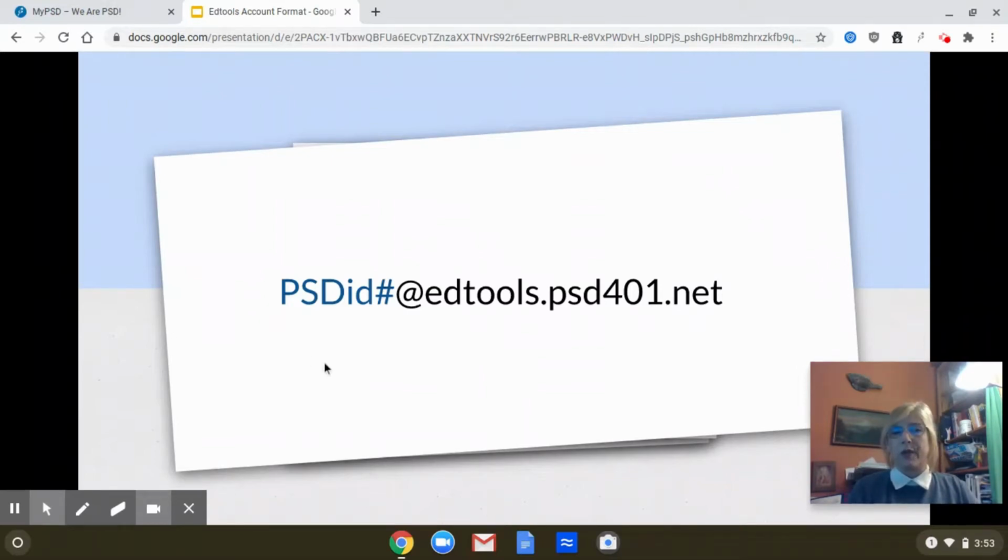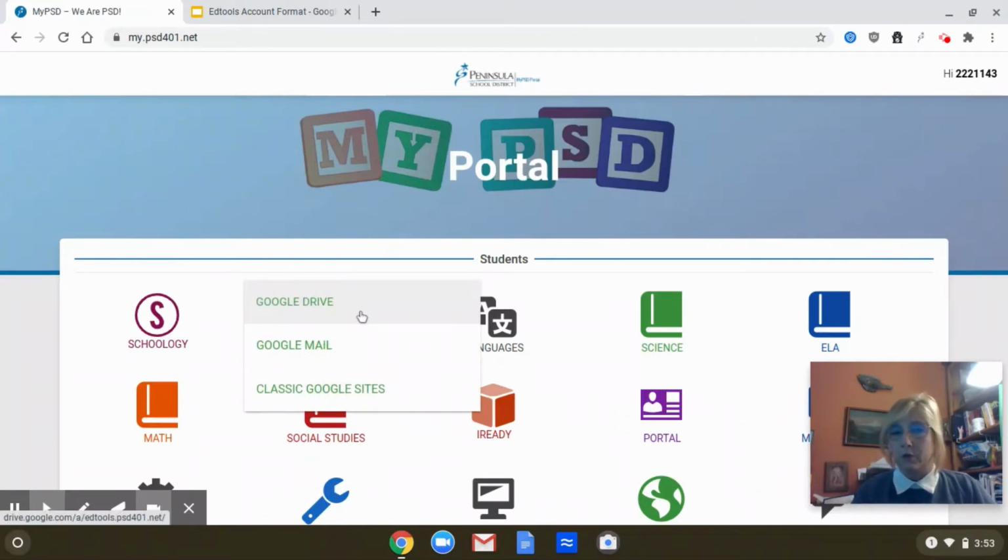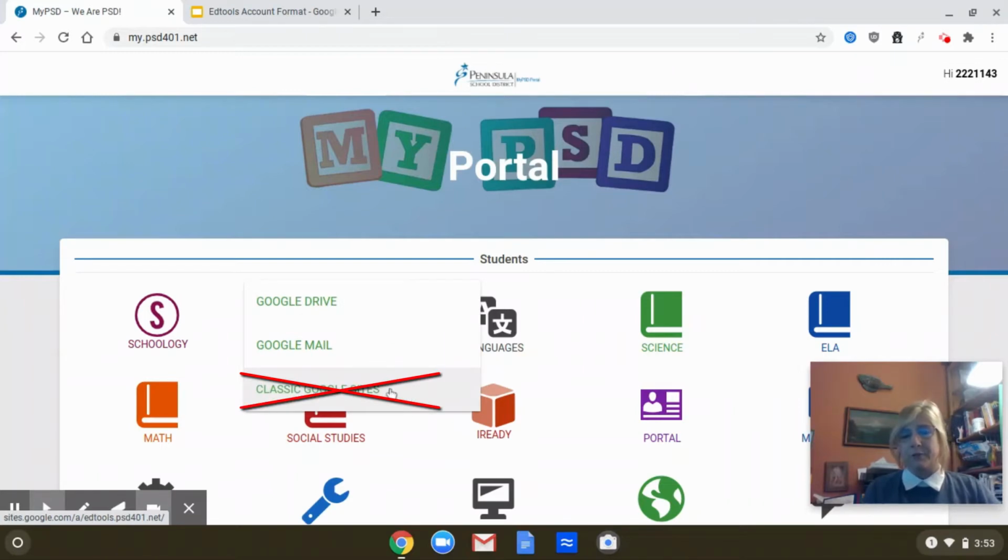So just know that in a lot of our products and tools, we use that Gmail account or that edtools account. On the portal, once the student logs in, they do have an area that is populated with a few Google tools, but just a few, and this one is pretty outdated. But let's talk about the first one, Google Drive.